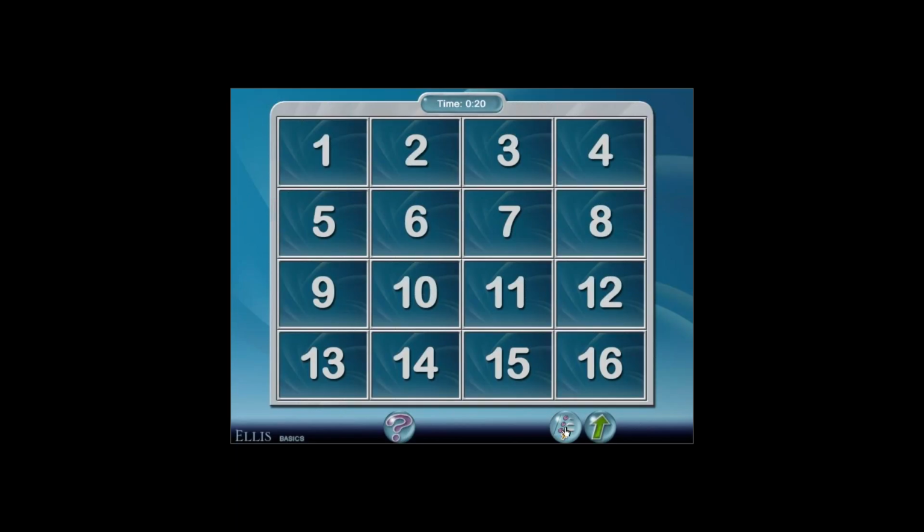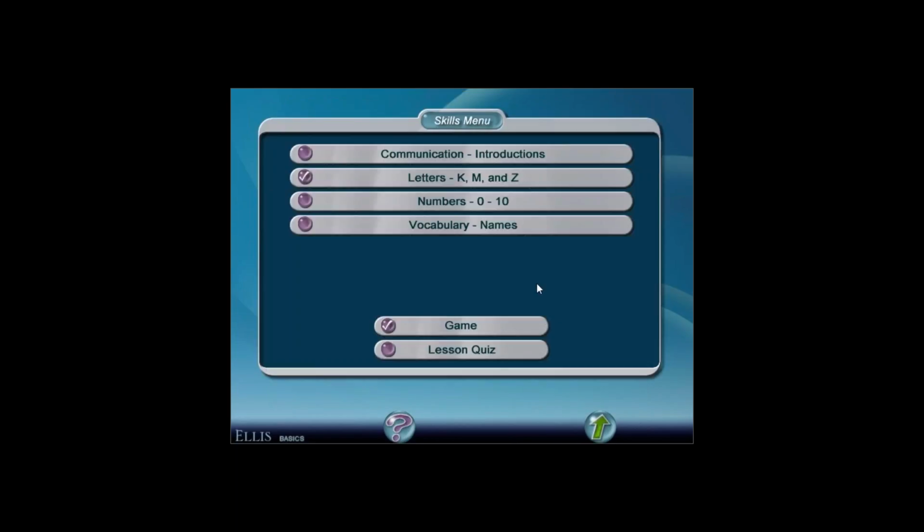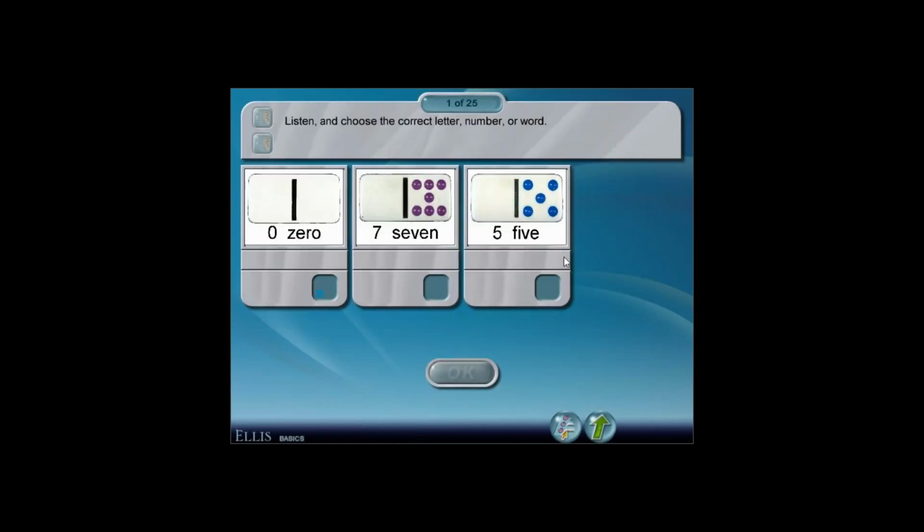Let's go back to the skills menu. The last thing you would do in the lesson is quiz. Let's look at that briefly. Listen and choose the correct letter, number, or word. There's going to be a number of questions here, 25 in this lesson.